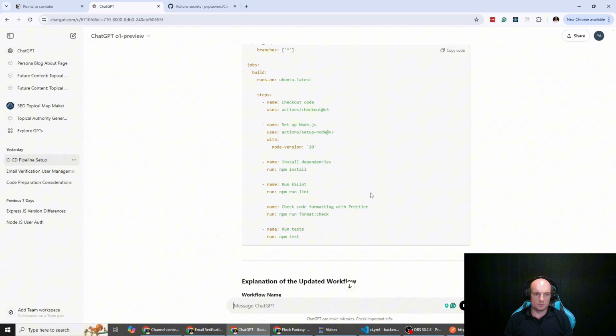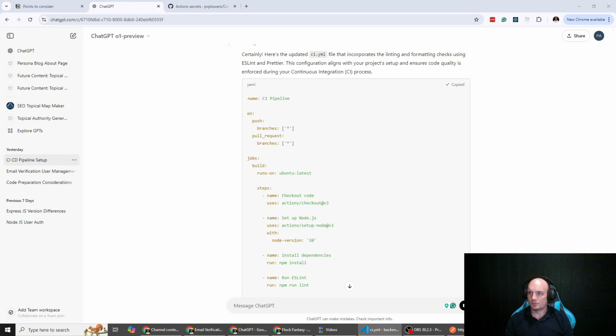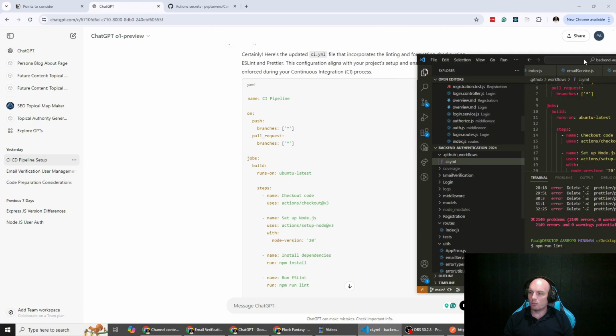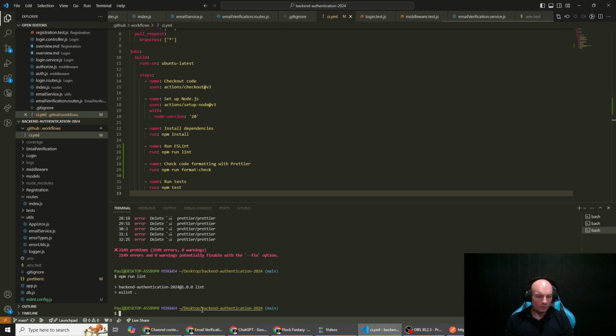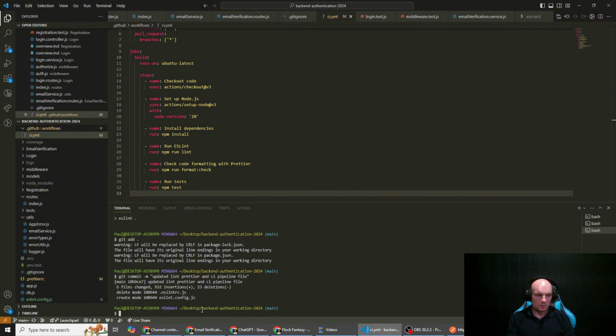Okay. Copy this. Save that. Now what we'll do is we'll come over here. Go git add, git commit -m updated lint prettier and CI pipeline file. Git push origin main.